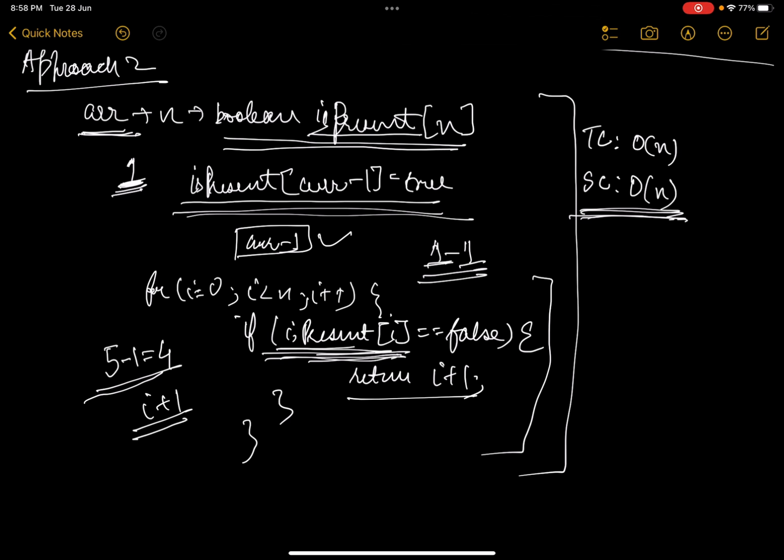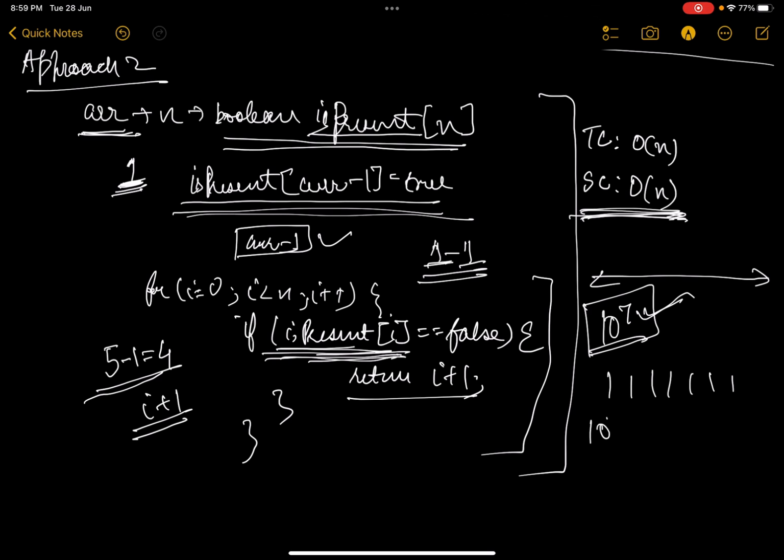Now if you go with this approach, you can see that we are taking extra space proportional to the size of the array. What if our array is very large? Suppose my array has 10 raised to the power 7 elements. Obviously this will fit in memory, but taking this much extra space is not good. What if I have a big array and all the values are 1 1 1 1 1? That means I have 10 to the power 7 values as 1. Or if my array has 10 to the power 8 values and all of them are 1.